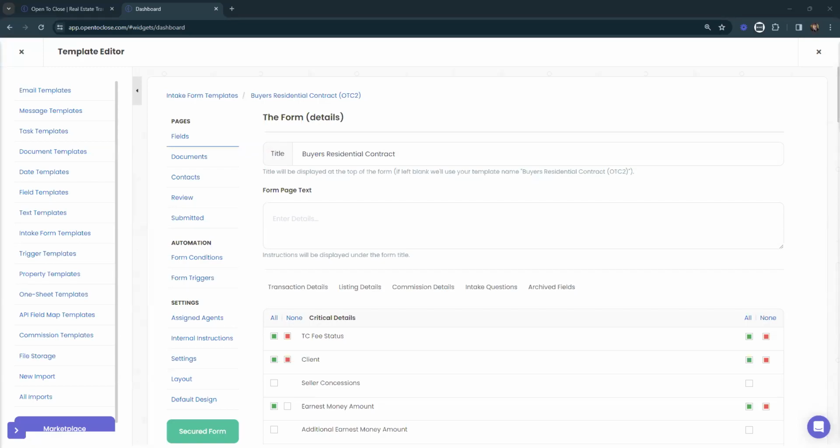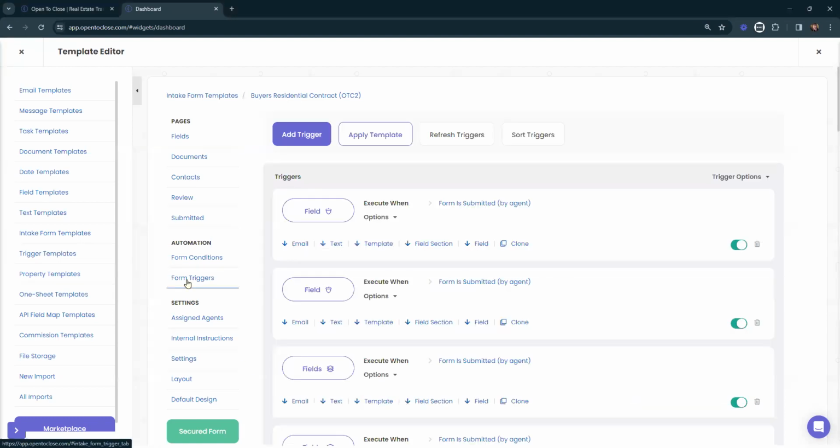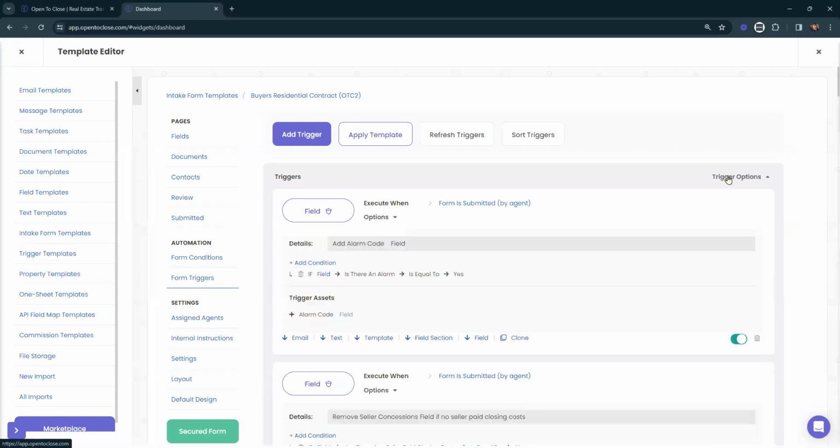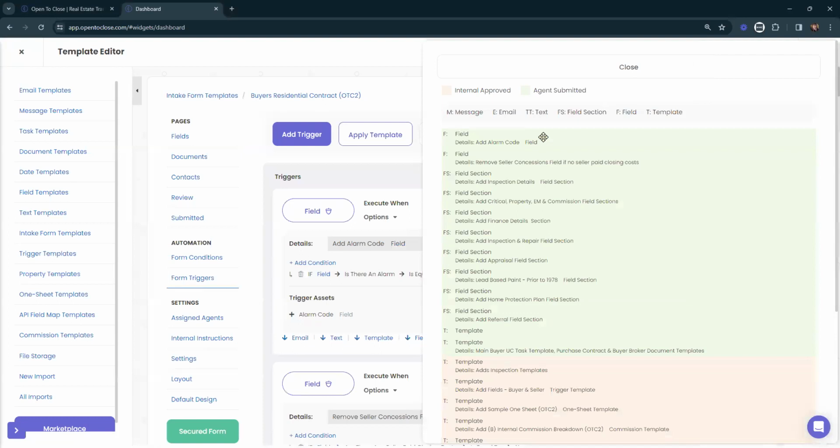Next, let's review our form triggers. We're going to go ahead and navigate to form triggers underneath automation. From here, we're going to start with two areas. We can either click on trigger options to review the triggers that are already built out within your system. You can also select sort triggers to get an overview list of the triggers that are already built out.